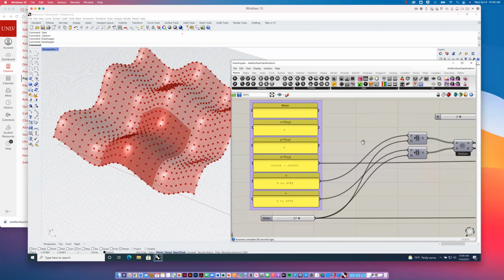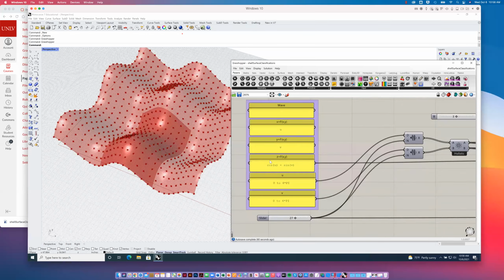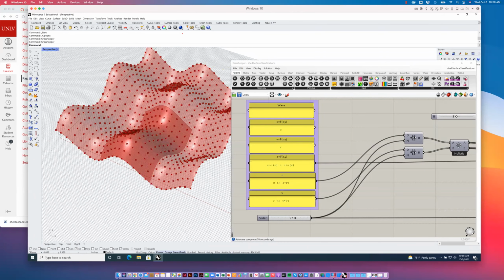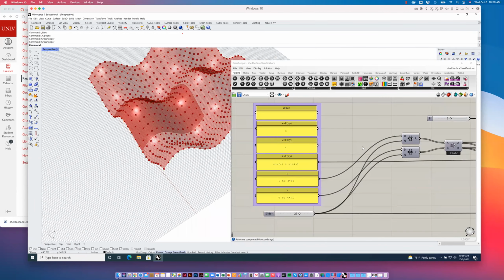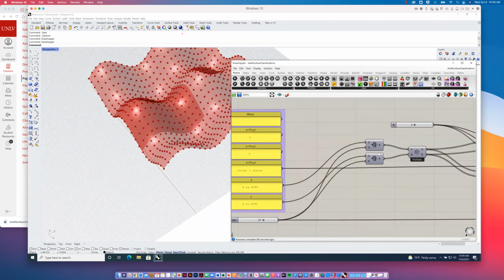But for Z, instead of using 0, I'm taking the cosine of each of these U values and the sine of each of these V values and adding them together, right? And so what I get is a Z value that steps up and down and oscillates like a sine wave, like a sine curve, but in 3 dimensions, right? So now I'm making this sine or cosine wave surface, right?